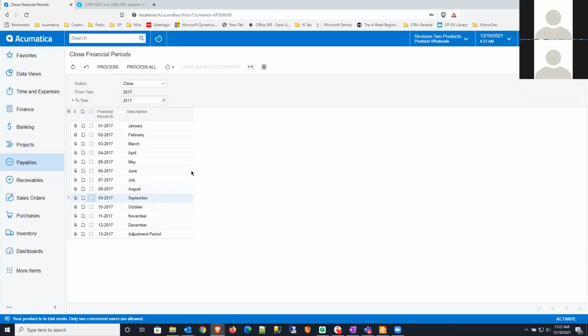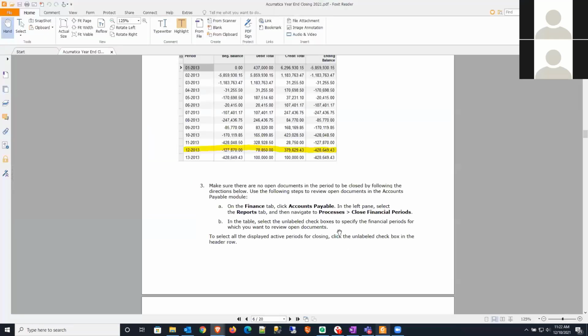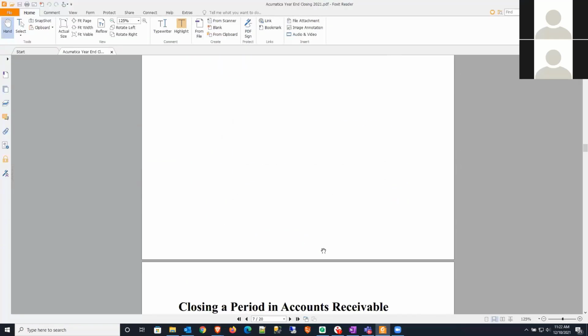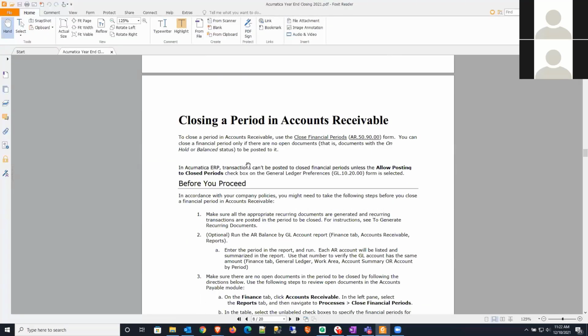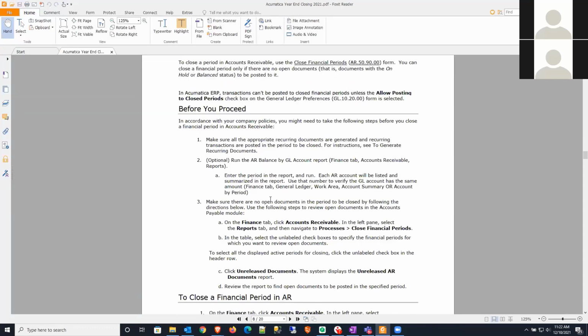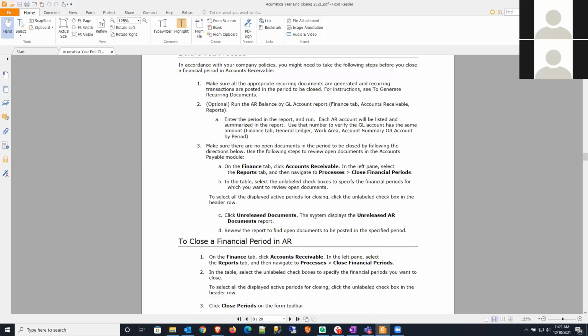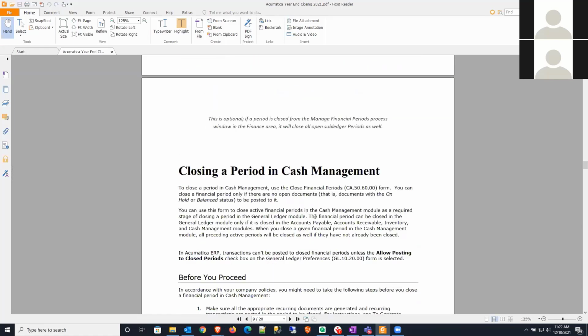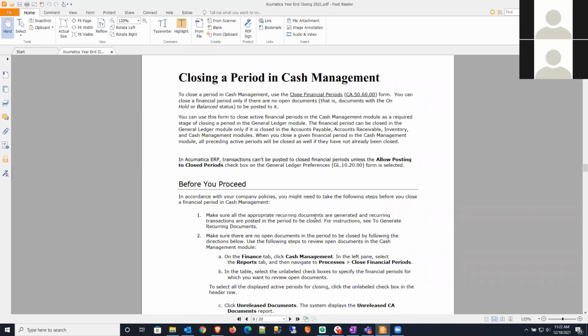Like I said, optionally, you don't have to close it here because when you close the GL periods, it'll close it now for you. That used to not be the case. All righty. So AR, same thing, right? Make sure your balance matches, and you can optionally run close financial periods in AR, run the unreleased documents, and away you go. Cash management, I'm kind of running through this quickly.